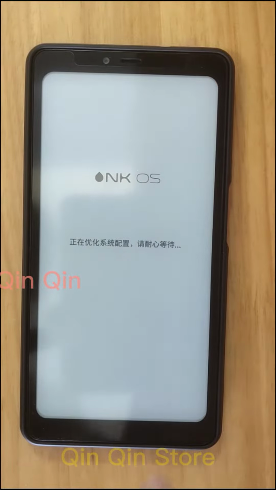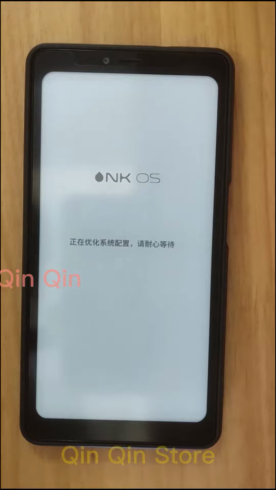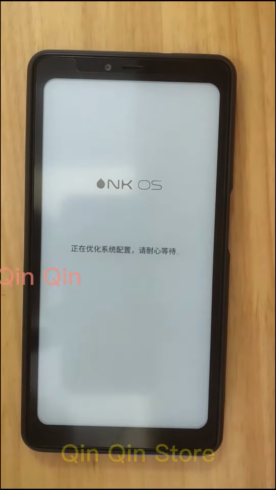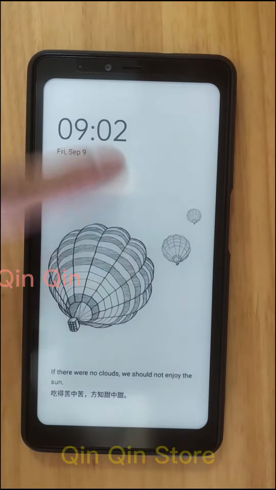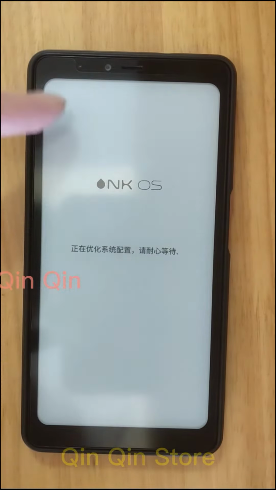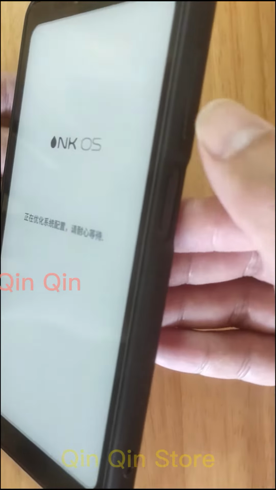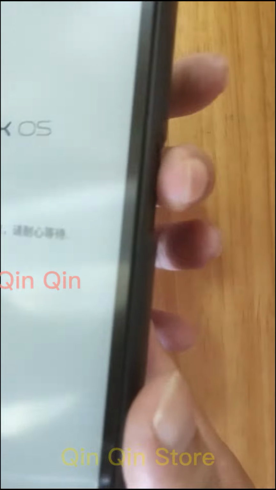Hisense A9 always stays and reboots in this interface, constantly updating Google and restarting repeatedly. How to solve it? Very simple. Forcibly return it to the factory settings. It will be OK. The steps are as follows.